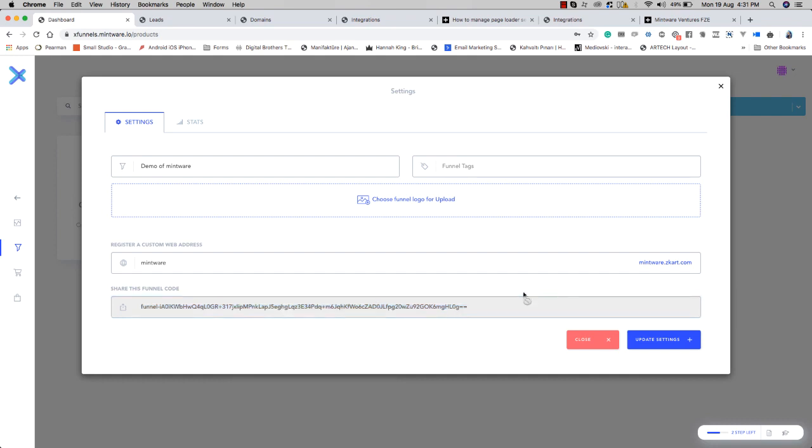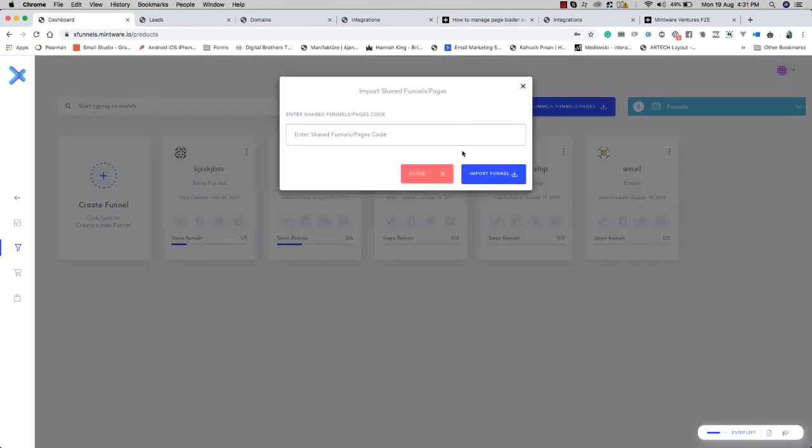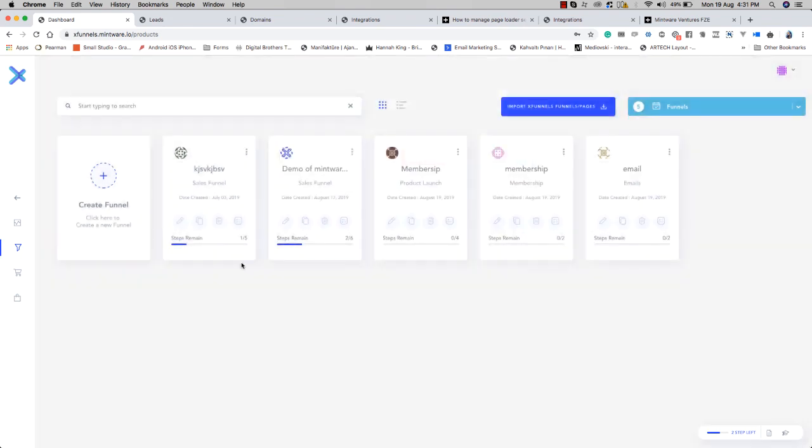So once you get this code, you can just click on this import button, use this code here and click on import funnel. As soon as you click on this button, the whole funnel which your friend created will be imported into xFunnels. When I'm saying funnel created, I mean a funnel created on xFunnels, not on any other platform or any other website. I'm talking about just xFunnels.